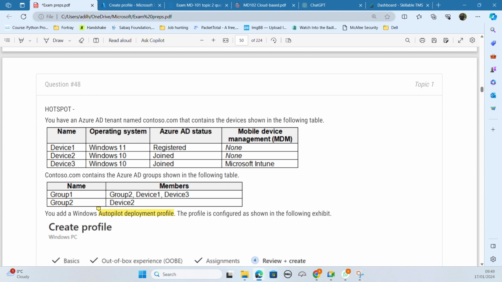Okay, question number 48. You have an Azure AD tenant named Contoso.com that contains the devices shown in the following table. So these are the devices. Device 1 is Windows 11 and is registered. Azure AD status is registered, mobile device management MDM none. So it's not enrolled in Intune.